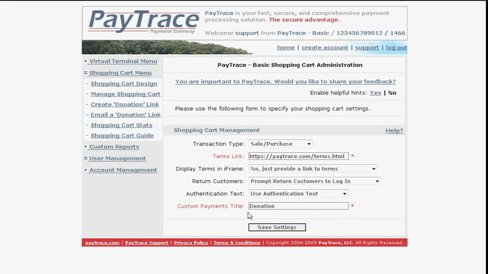The next option is the title to the custom payments cart. The basic cart provides a link that allows customers to make payments in an amount of their discretion. This is frequently used to accept donations, so the title is defaulted as donation. However, this verbiage can be altered in case donation is not the correct terminology. Once this has been changed from this page, it will also be updated and referenced in the shopping cart. Be sure to click the Save Settings button down at the bottom of the page to save any changes.